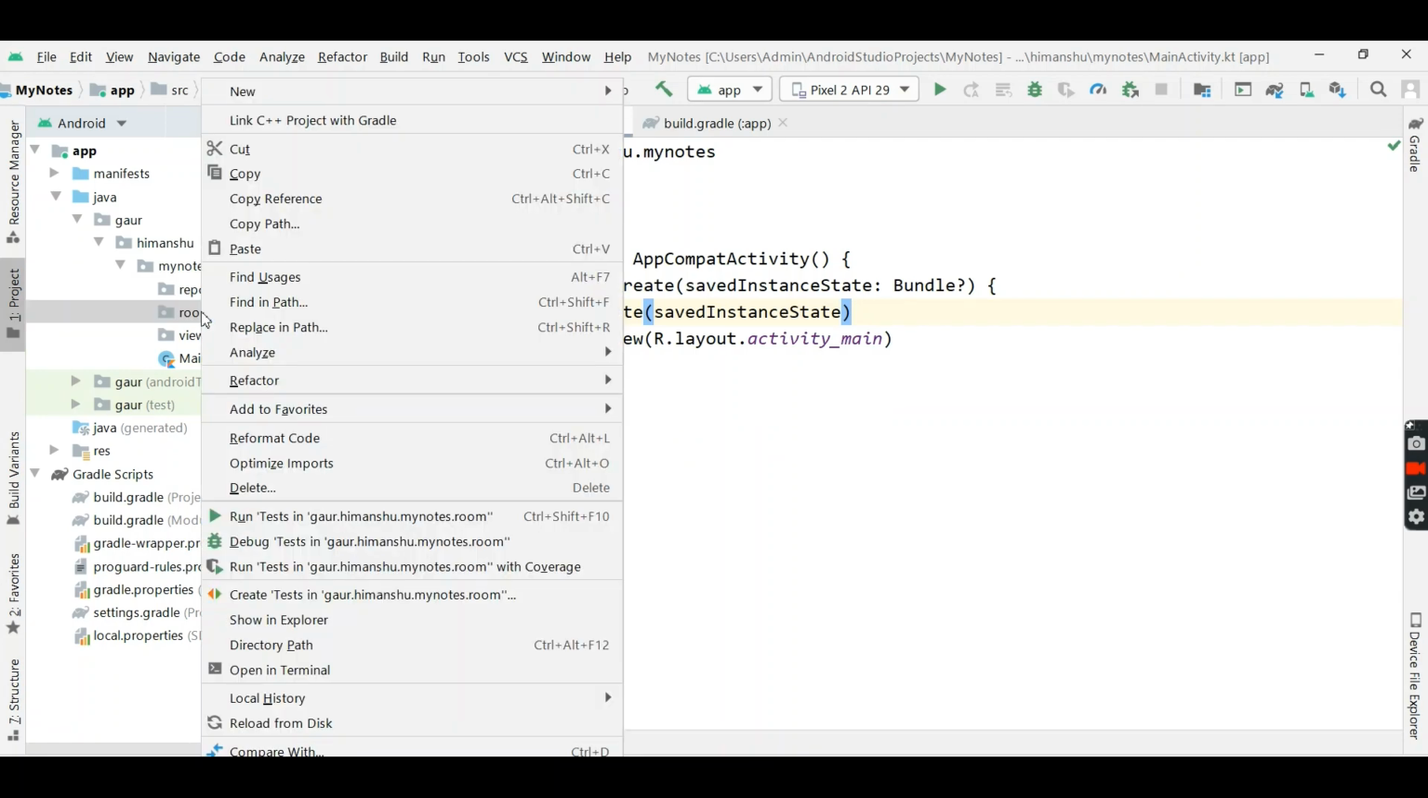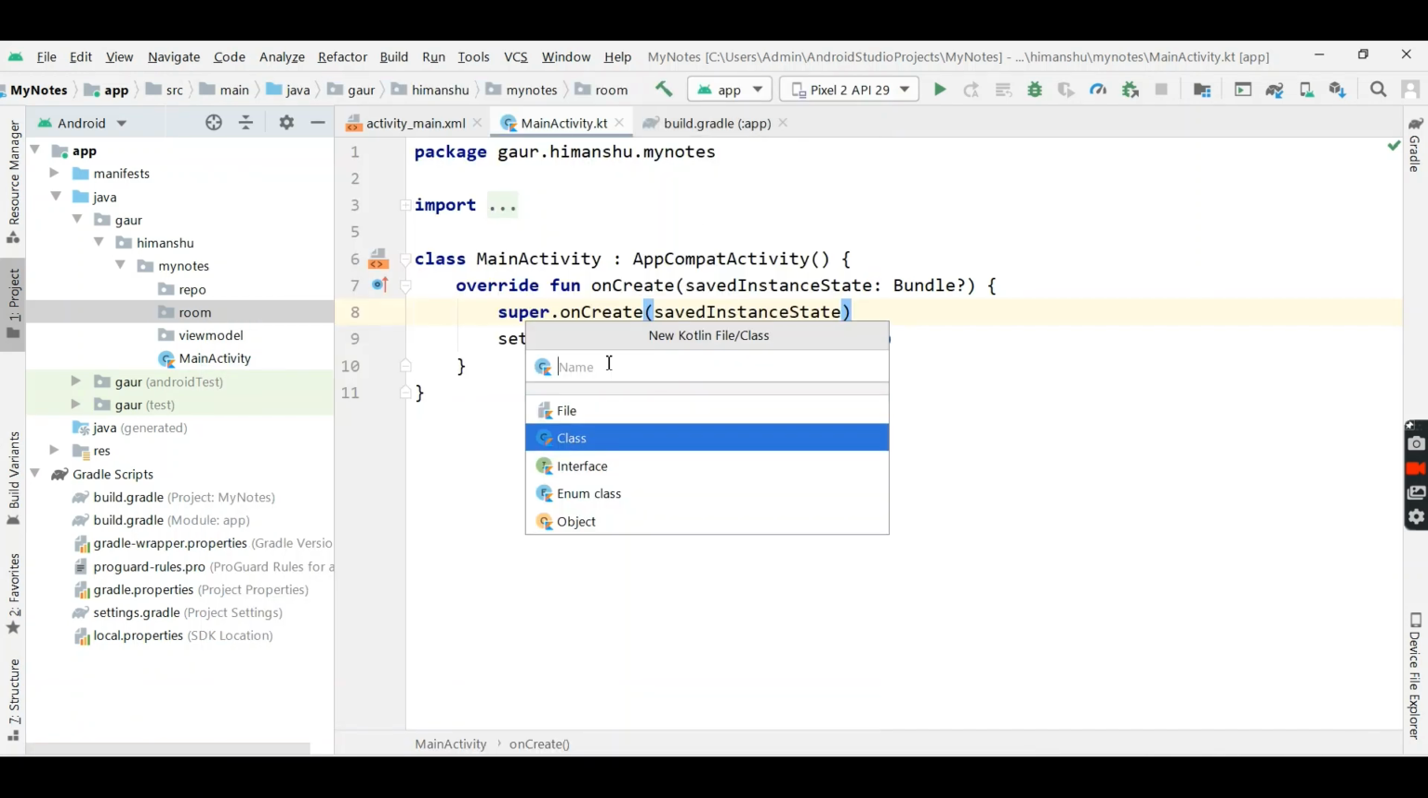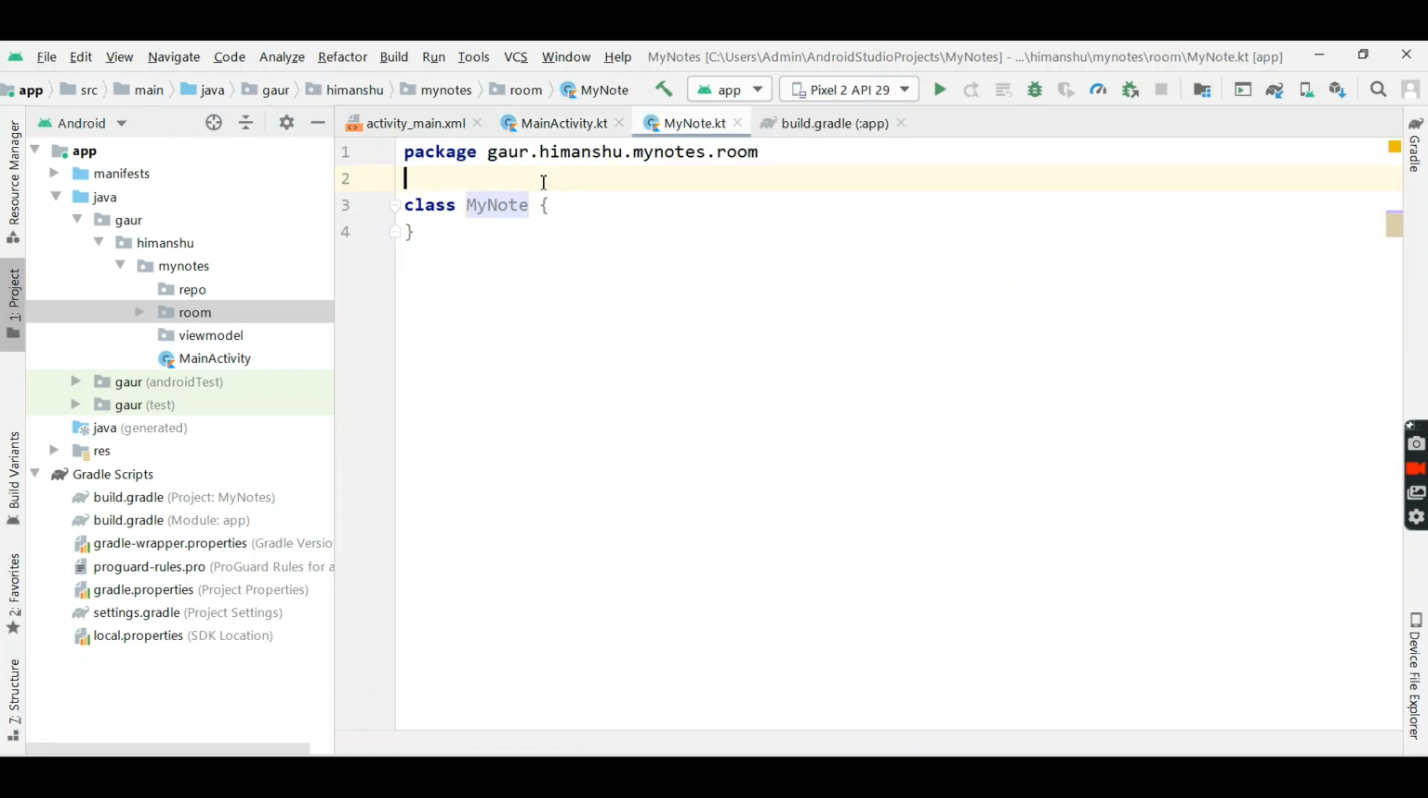Okay. Now in our room package we will create our entity. I name my entity MyNote. For making this class an entity, annotate it with Entity.